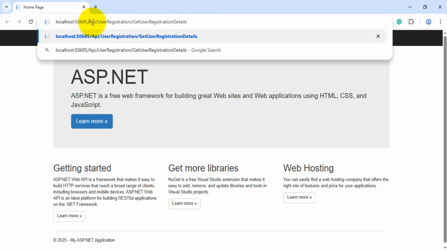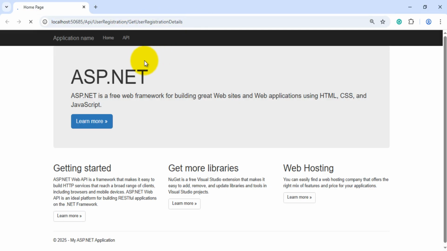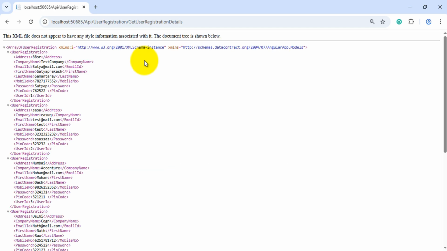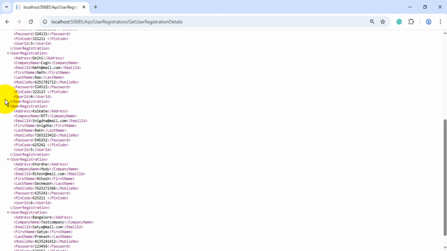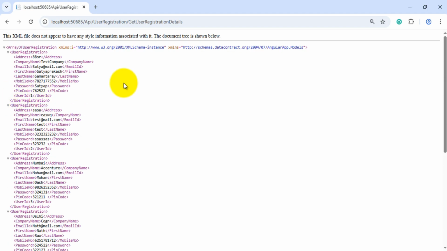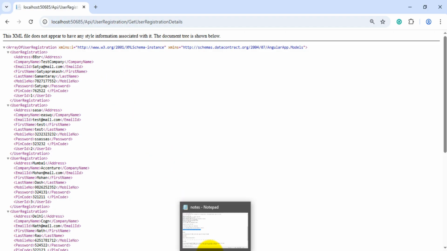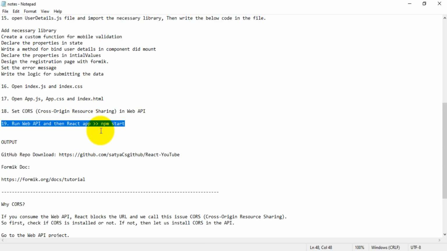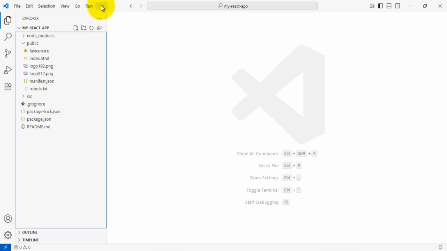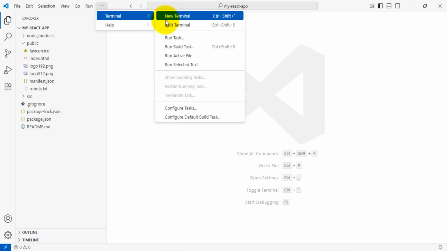So api/userregistration is the route prefix, and this is my API endpoint for the GET request. Make sure it is running successfully. I'm getting the records. I am getting all the records in the response. That means my endpoints are working as expected. And then, as for step 19, I need to run the React application. So here, the three dots, terminal, new terminal.